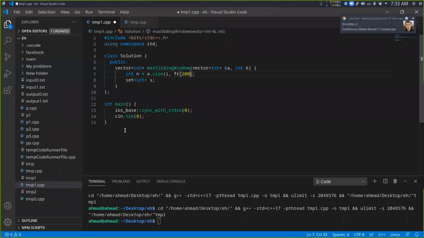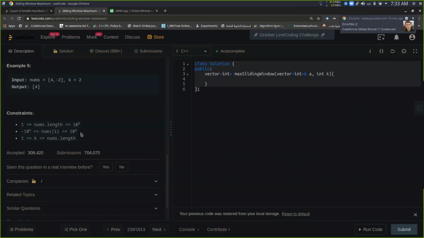Why plus 1? Because I'll have exactly 2 times 10 power 4 plus 1 different numbers. From negative 10 power 4 to 0, these are 10 power 4 numbers, and from 0 to 10 power 4, these are another 10 power 4 numbers, and you have 0. So these are 2 times 10 power 4 plus 1 numbers.